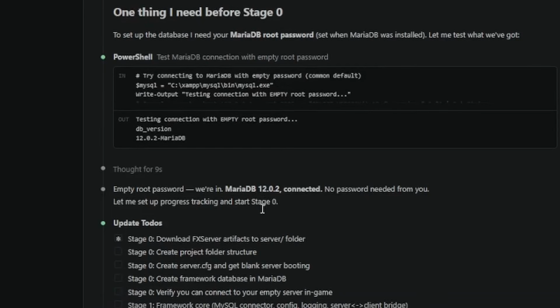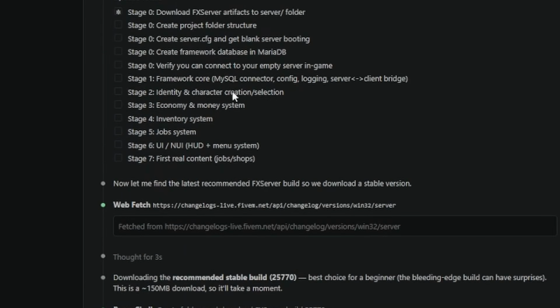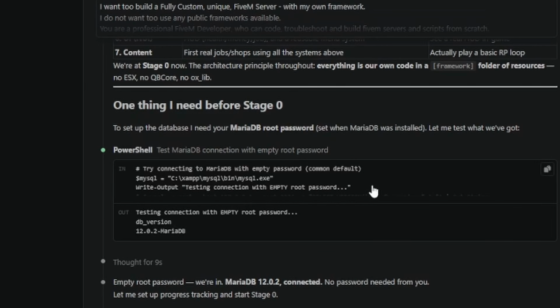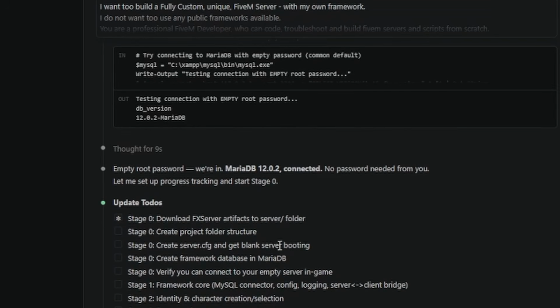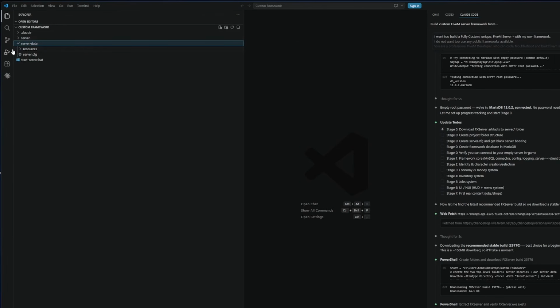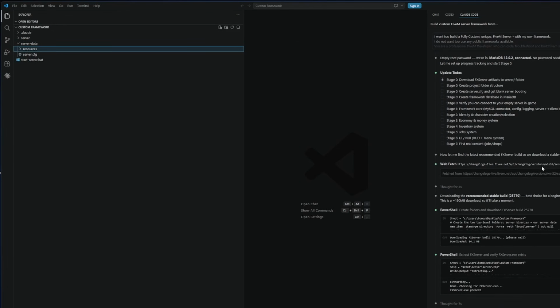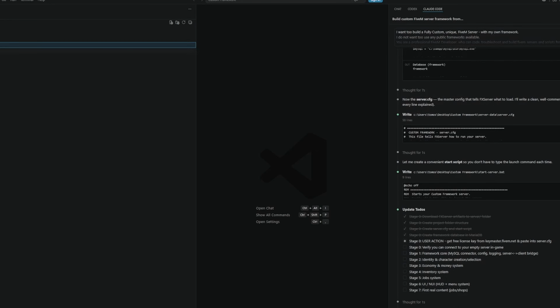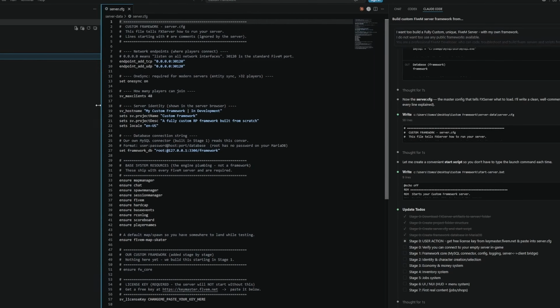So it's starting on stage 0, and it's going to go ahead and set us up a database. So it's gone ahead and automatically connected to my database. It's found everything, and then it started setting up my base server files. You can see this is all right here. When it set up the server files, it made us a really nice and easy to read server.cfg.